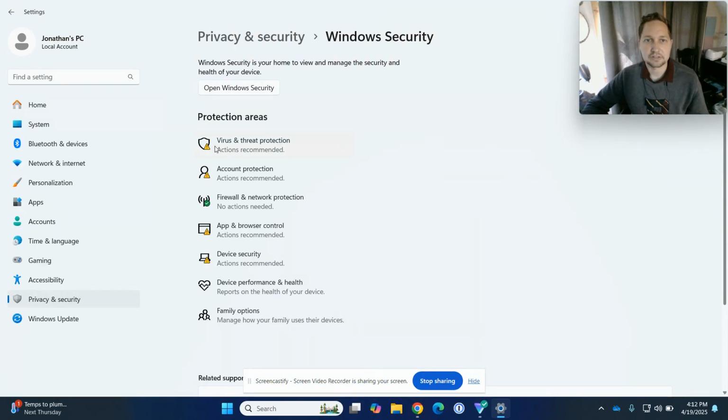With virus and threat protection, basically it allows your computer to run scans on a periodic timetable. That might be a week, a month, every day, whatever you set that to. Account protection warns you if there's a Trojan attack, or someone's on your computer that's not you. They're pretty good at monitoring what users are on the computer.